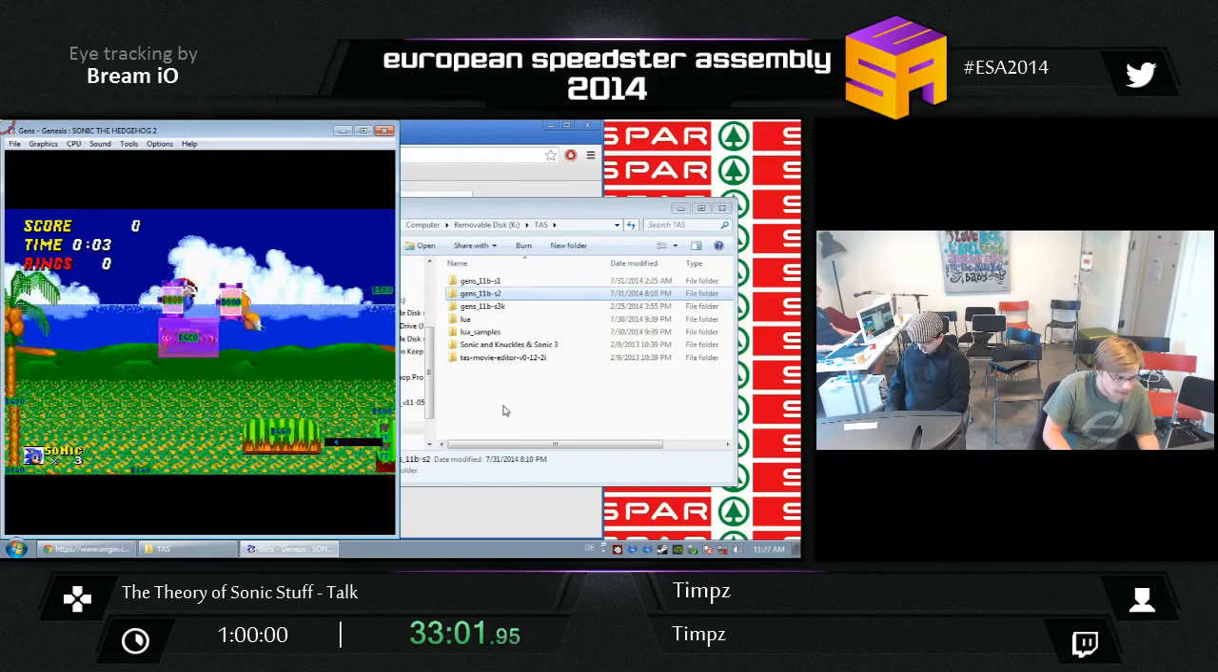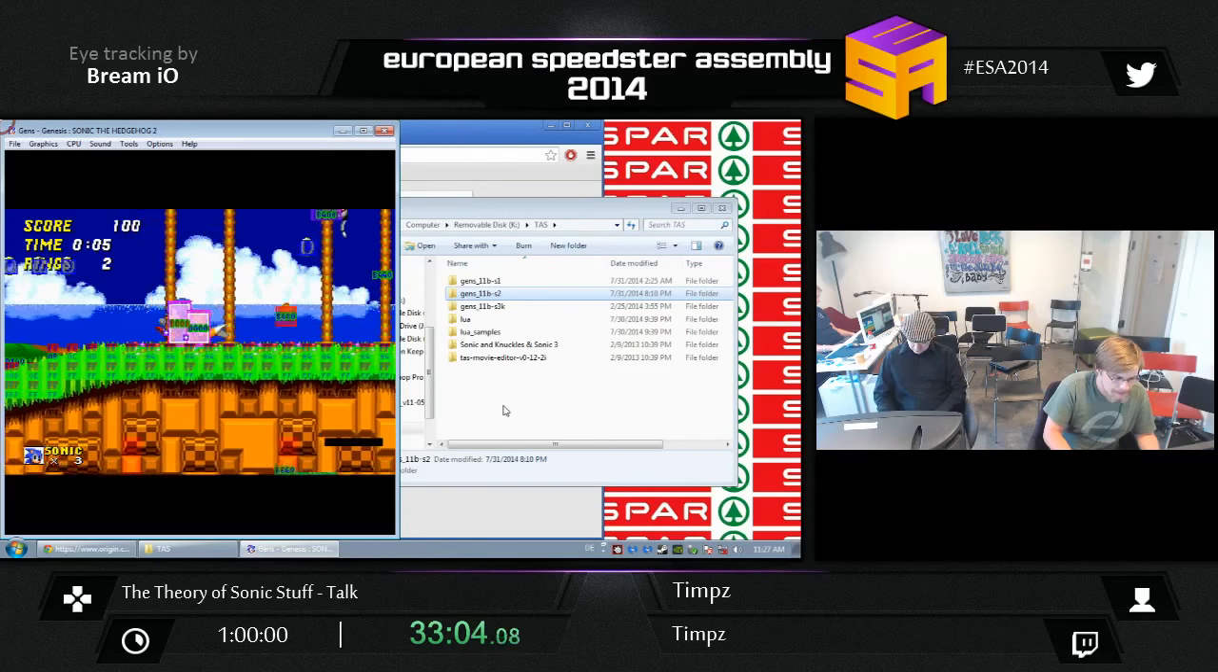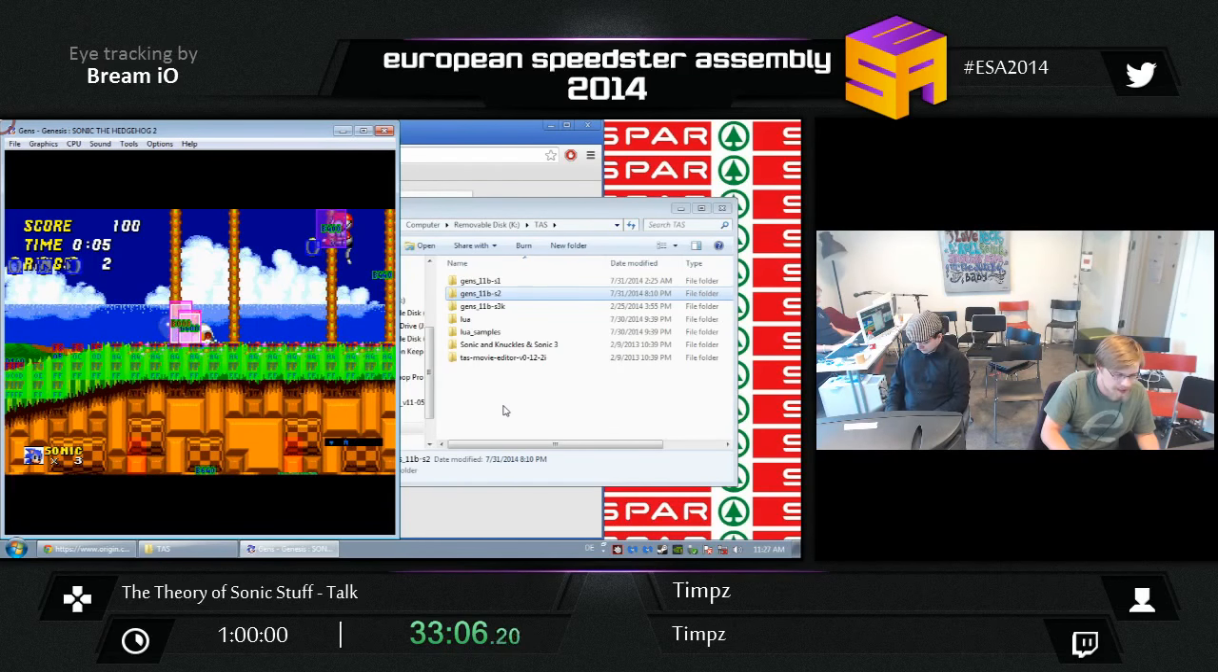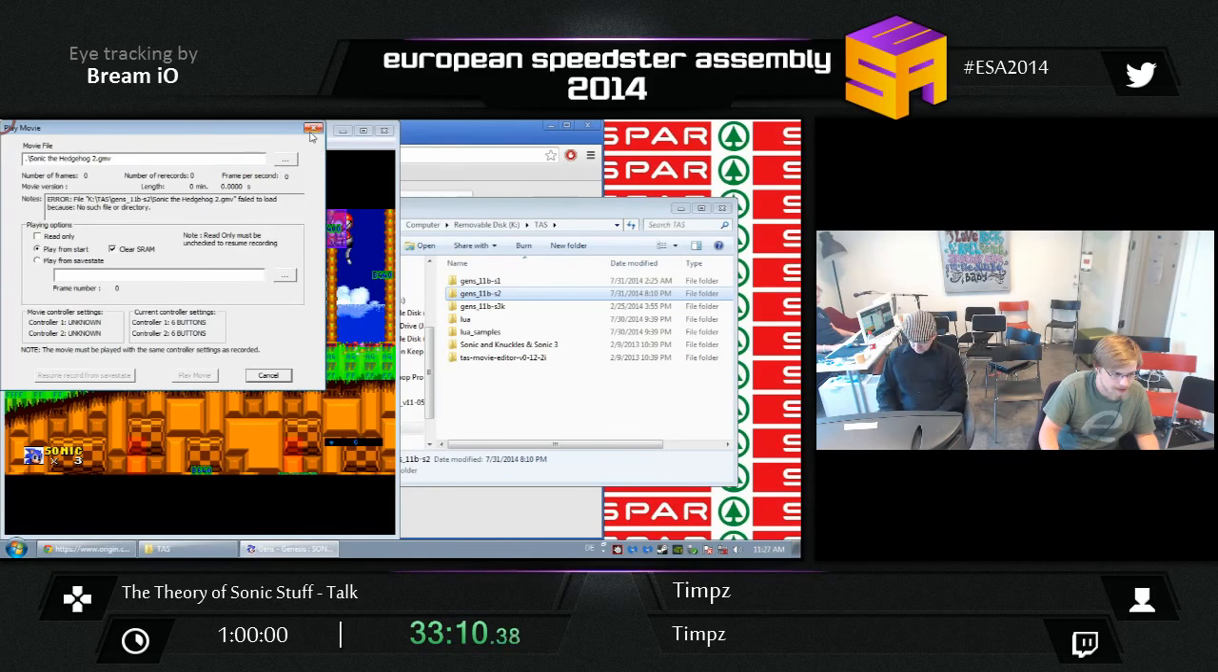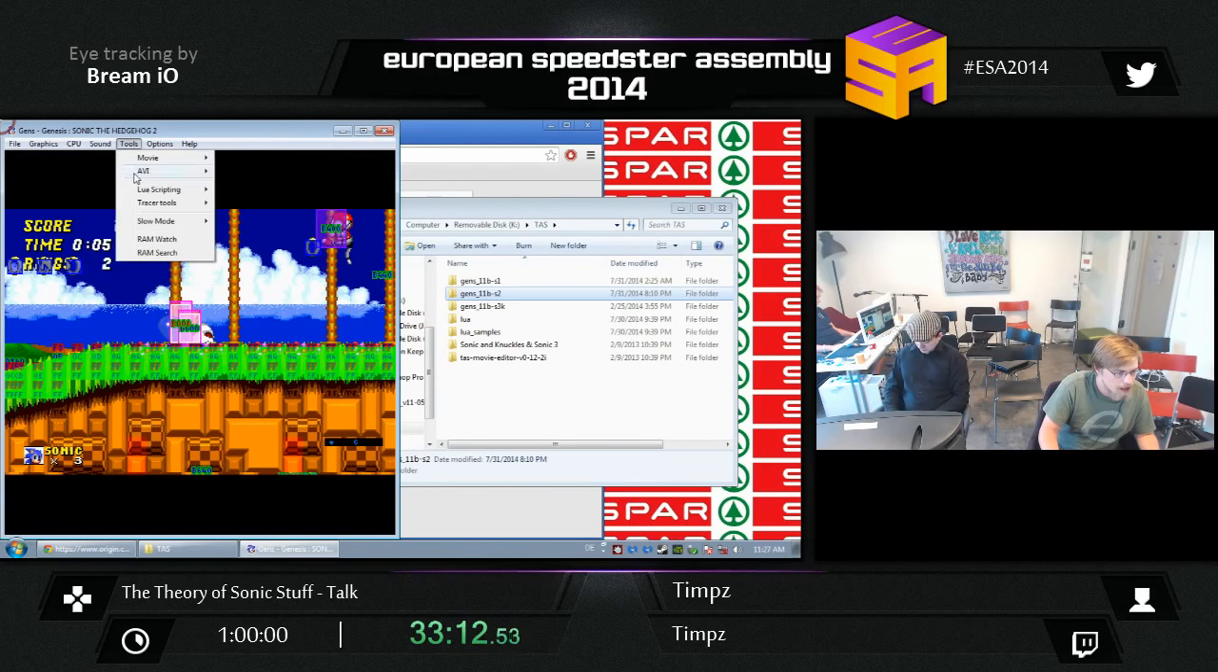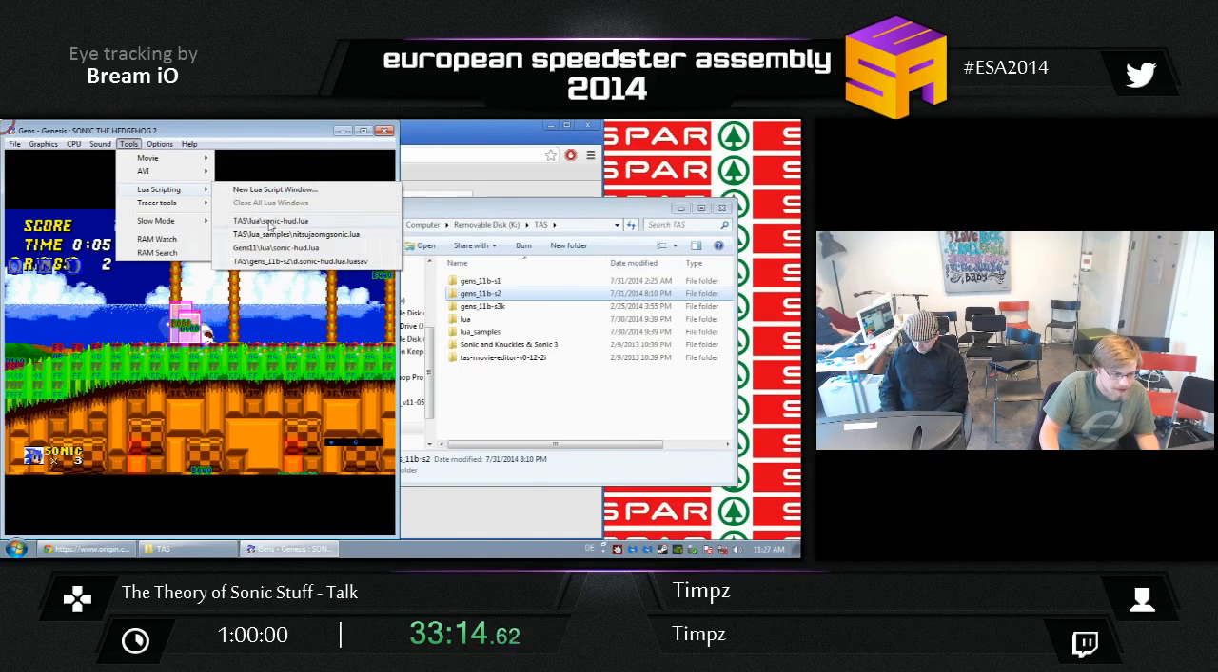So one thing about the camera is that whenever you spin dash, let's put on the speedometer. That's kind of interesting. The speedometer, so you can see.